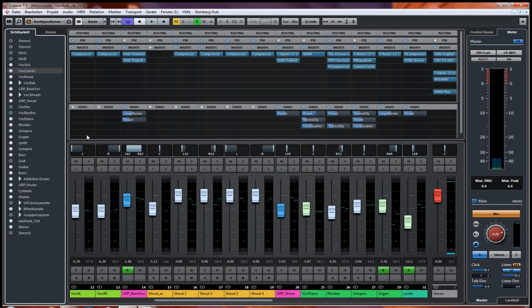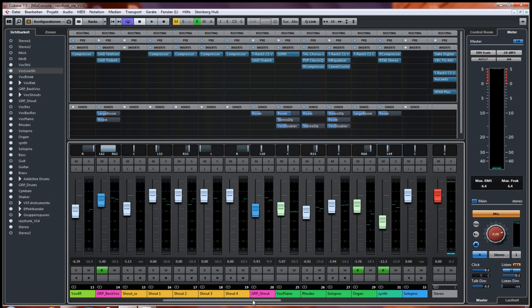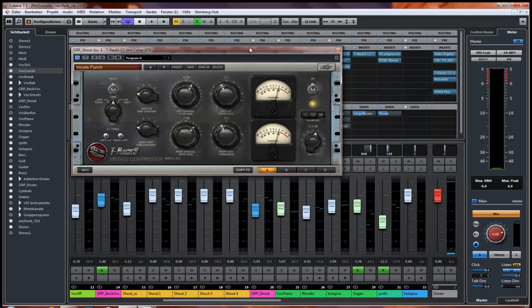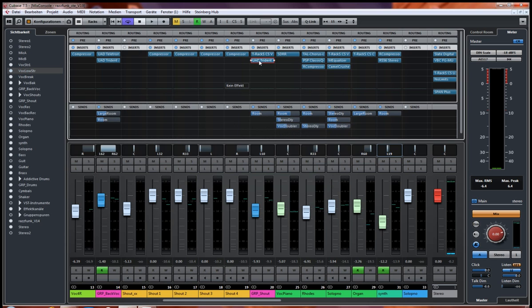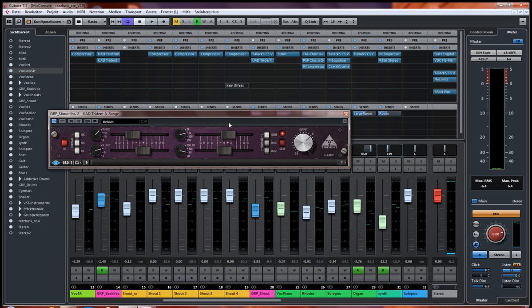So I think all is said and done about the voices. Maybe the plugins in the group for the shouts I used. First I used a vintage compressor. It's modeled after a Fairchild 670, and finally some sound shading with the Trident EQ.